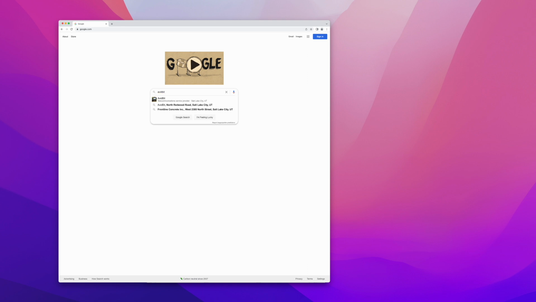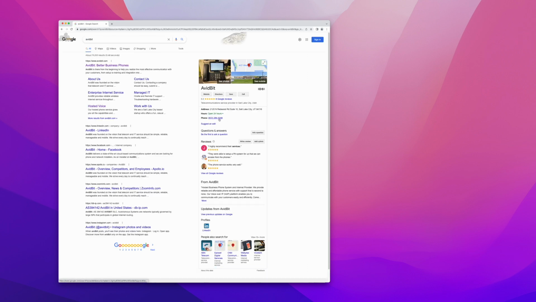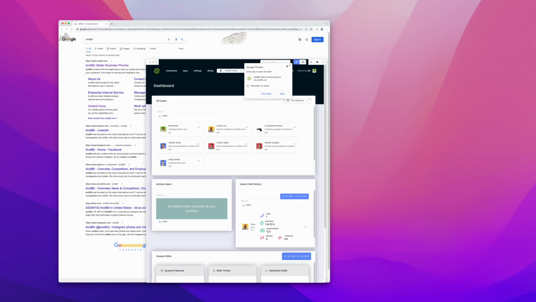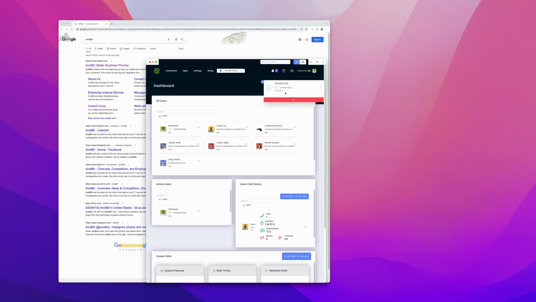If we do a quick search on Google for AvidBit, you can see here is a telephone link to our support phone number. By clicking on that phone number, we are automatically taken to a prompt to call using the AvidBit Communicator app. The first time you will need to click Allow, but also check Remember My Choice so you are not prompted for future requests.